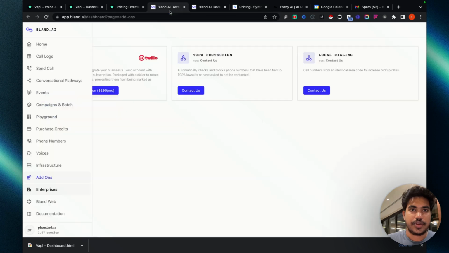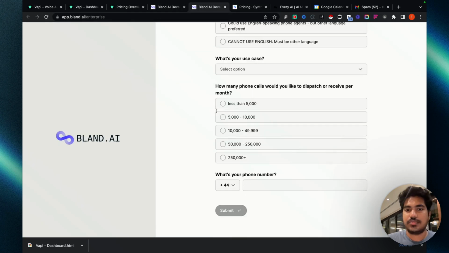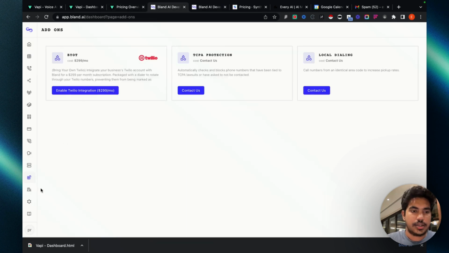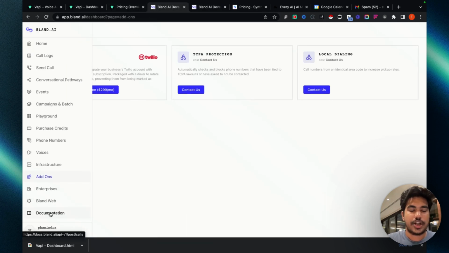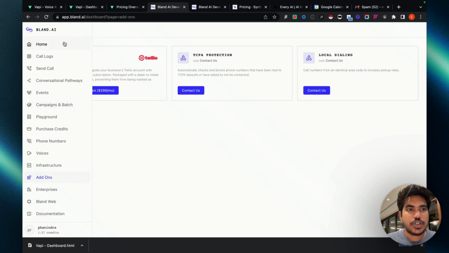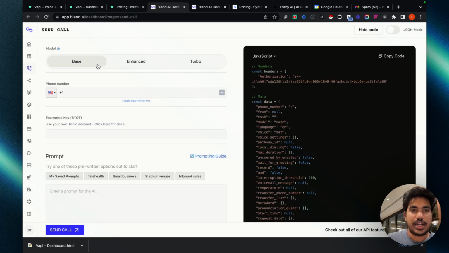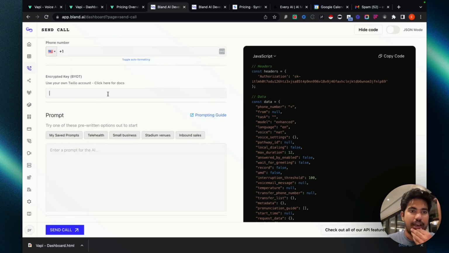They always say to connect, and some person will actually connect with you at the enterprise level. And this is Bland web, which is kind of how we saw in VAPI itself. So this is how you entirely make it. For example, you can get started on a call. There are three methods: bland, enhanced, turbo. Everyone says enhanced is good. So once you get it here, you have all these things.